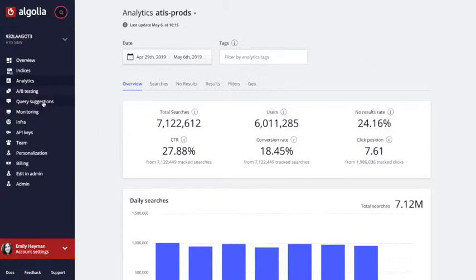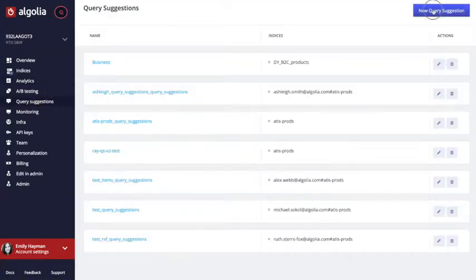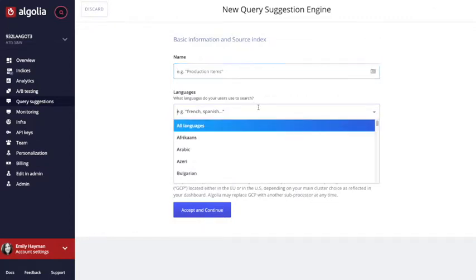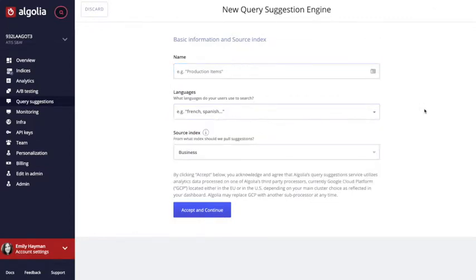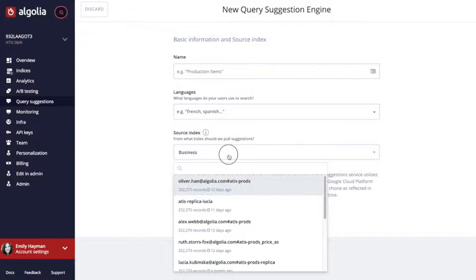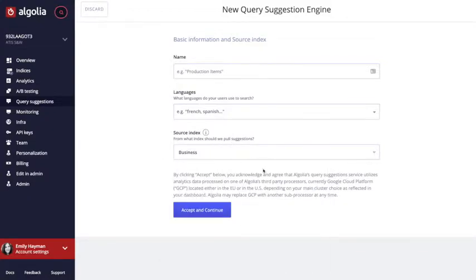Creating the query suggestion is pretty simple. You just go there and you create a new query suggestion, define the language that you want to support in your index and the source of your index. So here is the index name, and you can continue and create it.